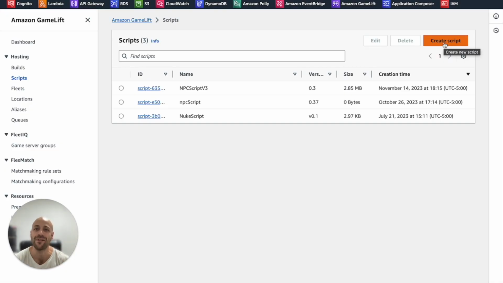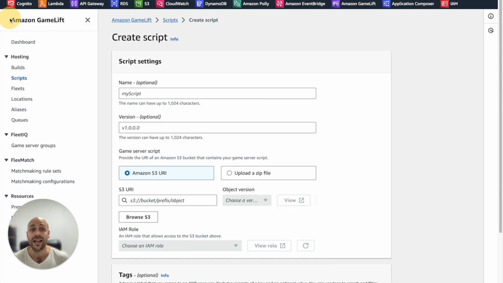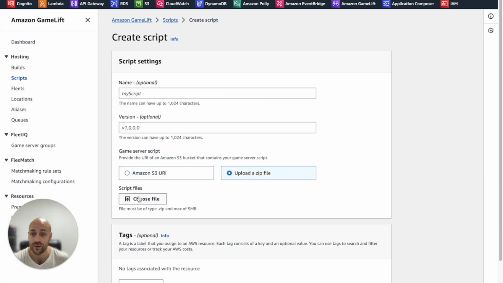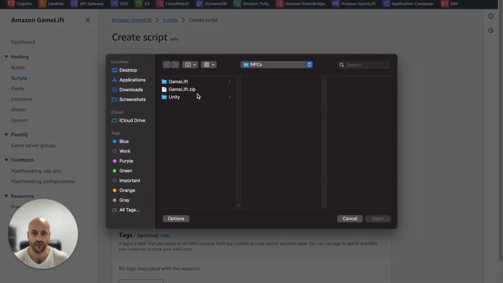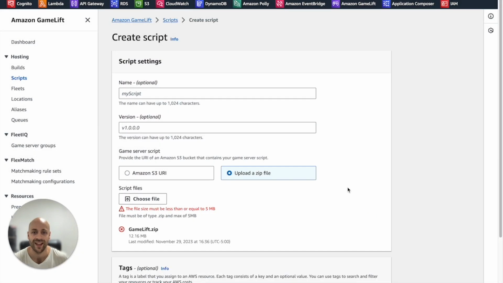Go to the GameLift console. In the script section, create a new script. Then we upload the zip file we have just created. And we have a problem. Our zip file is too big.